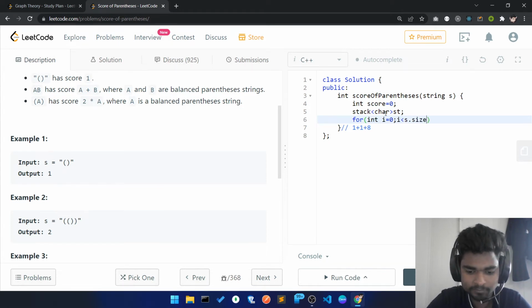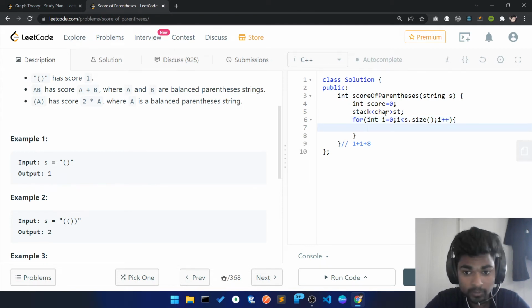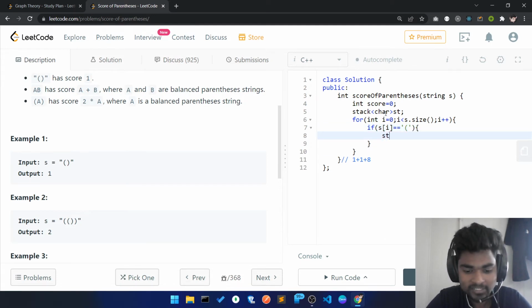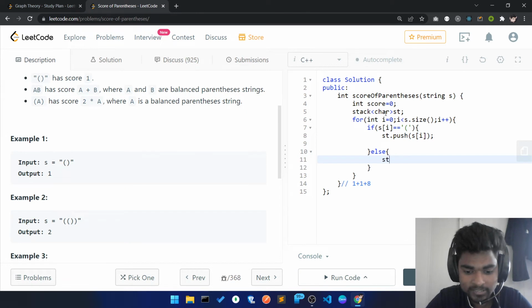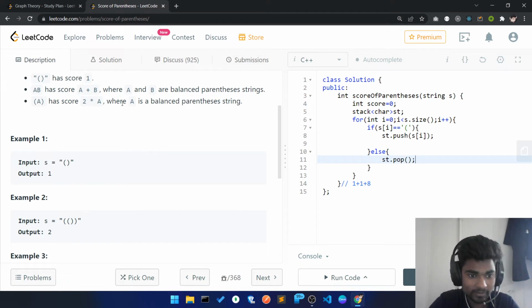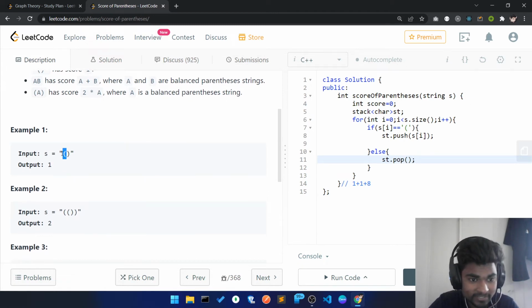So as dot size, i plus plus, and what I'm going to check is if my s[i] is equal to my open bracket. In that case, I'll just push it into my stack. So I just push s[i] into my stack. Otherwise, I'll just do stack dot pop. I'll just remove it, and let's understand when I add this.